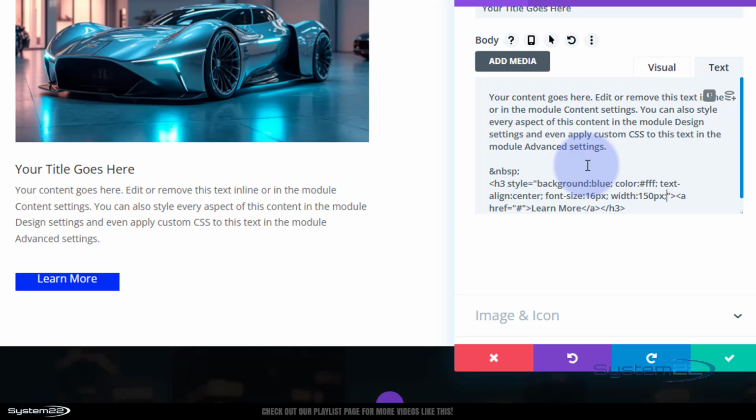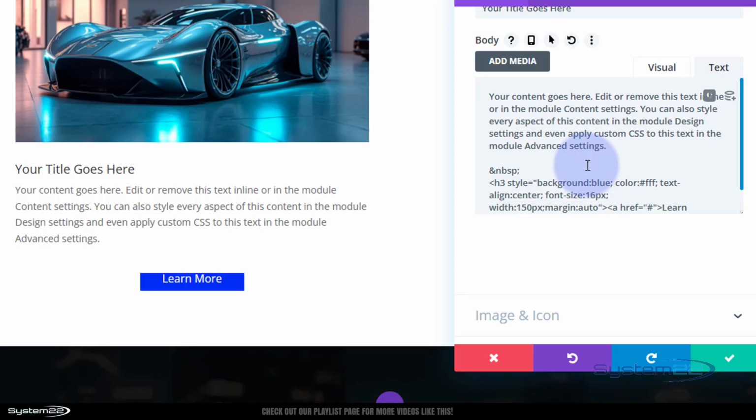Great. If you want it on the left, just leave it as it is. If you want it right, we can align it right. I want mine in the center. So I'm going to write margin, M-A-R-G-I-N, colon, auto, A-U-T-O. Now we'll pop it in the middle because it automatically gives it a margin left and right doing that.